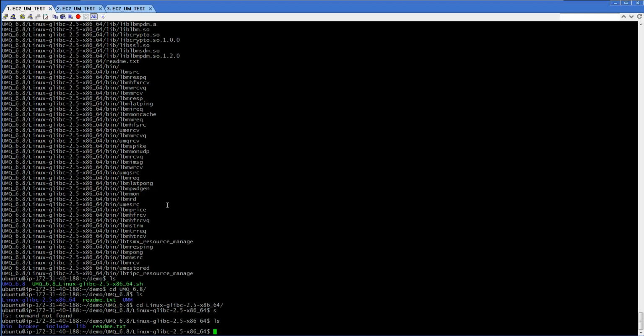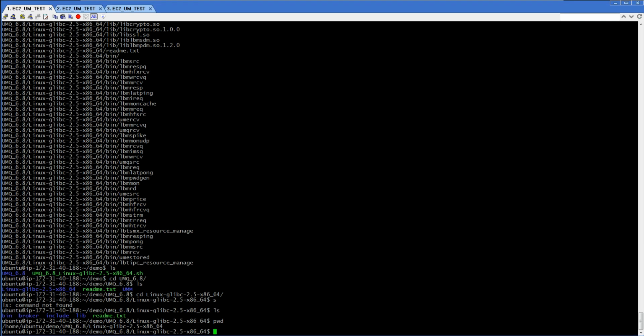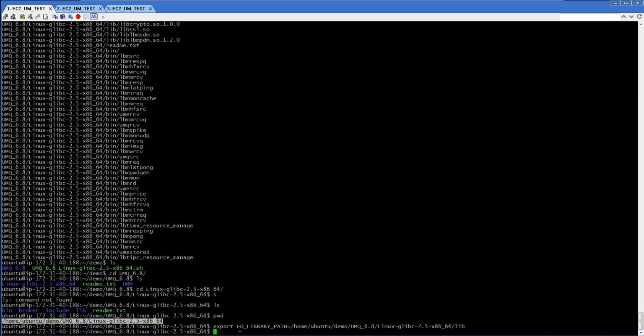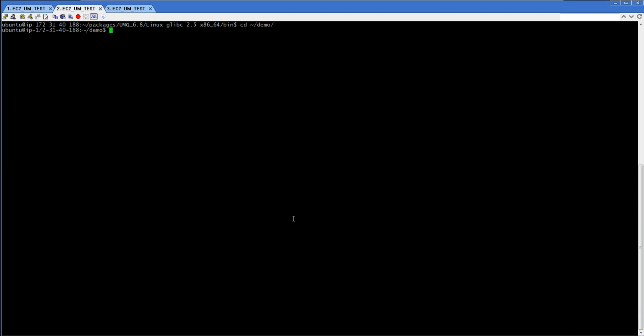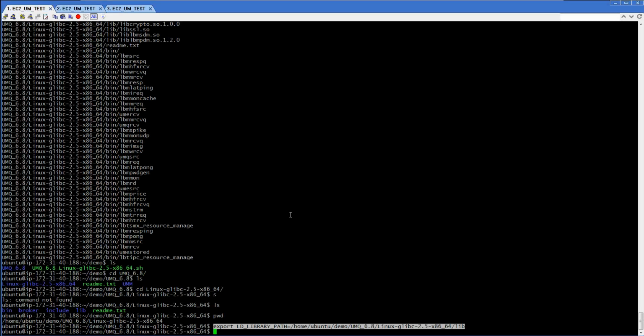Before we navigate into there, let's be sure to set our LD library path, which is set to the lib directory. And what I'll do is copy this for our other two terminals here so we can run the samples shortly.